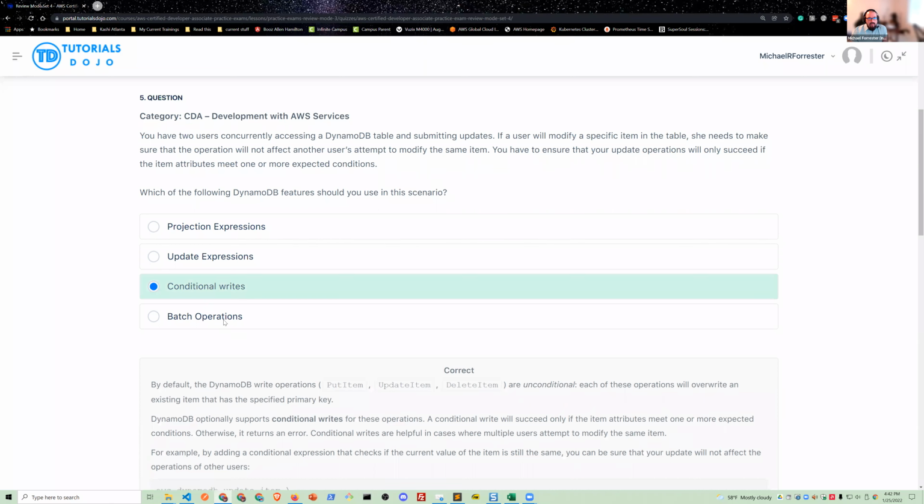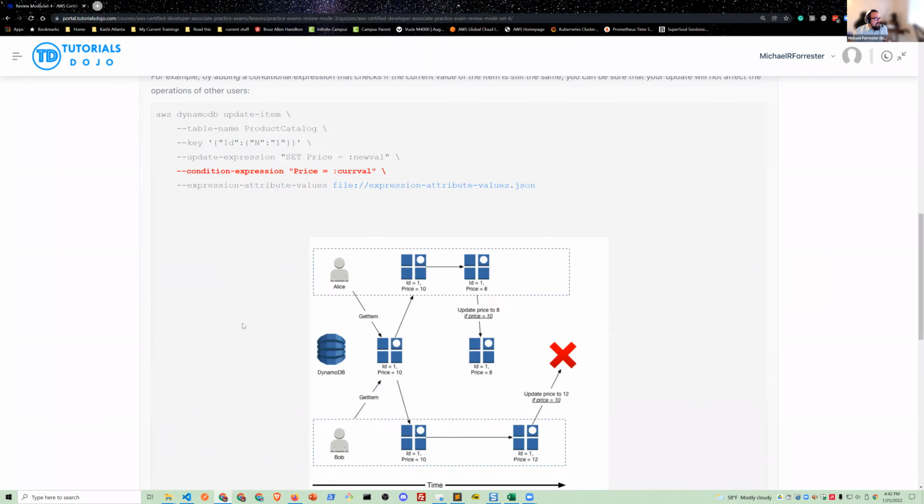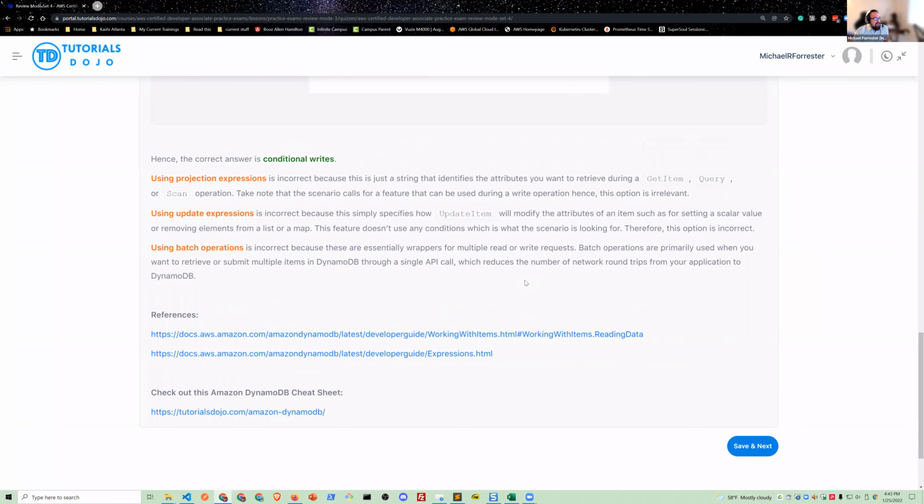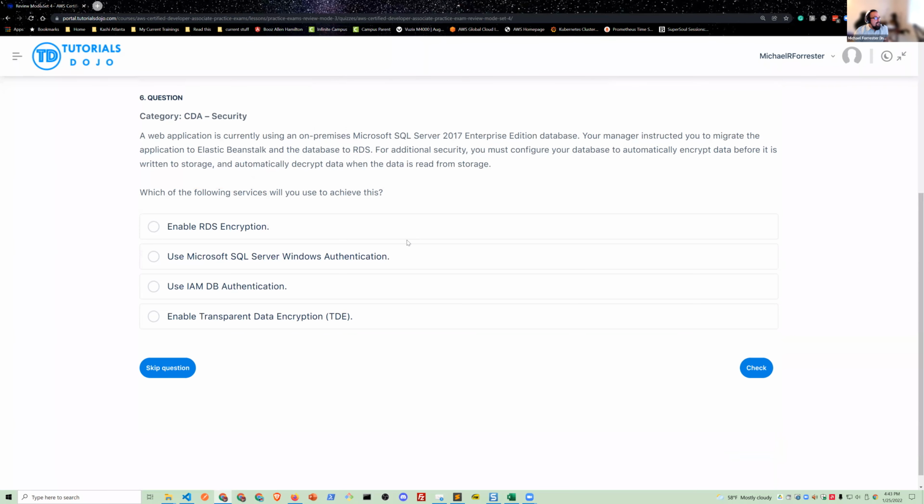The rest of these, like batch operations, that's for batch. Projection expressions is for projected attributes, right? As far as which ones you want to retrieve. I don't even know what update expressions are, frankly. Oh, it just specifies how update item will modify an attribute. Okay, gotcha. Didn't know what that was, honestly. So good. All right, perfect. Okay, next one.